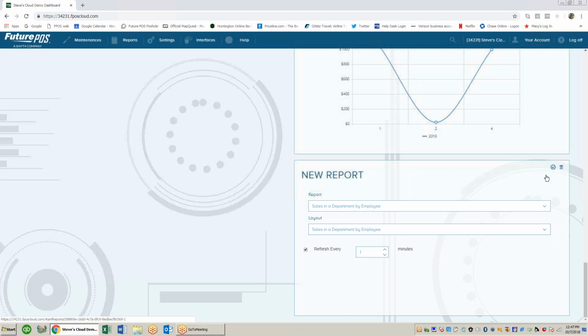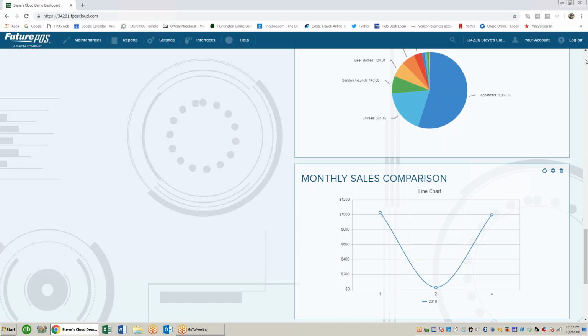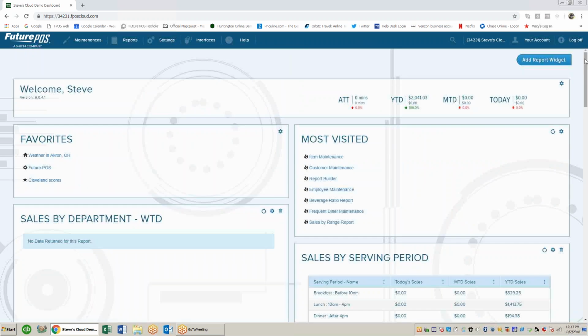I want to refresh it every minute. As soon as I hit save, I've now created it. There's probably no data there, but you can see it did not take long to create a basic report. So those are there if you want to use them. But that's kind of how we handle the widgets on the screen.